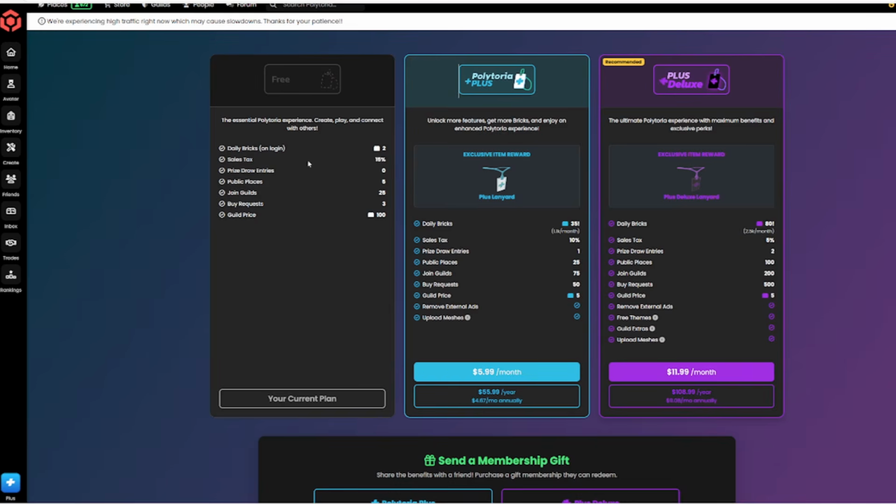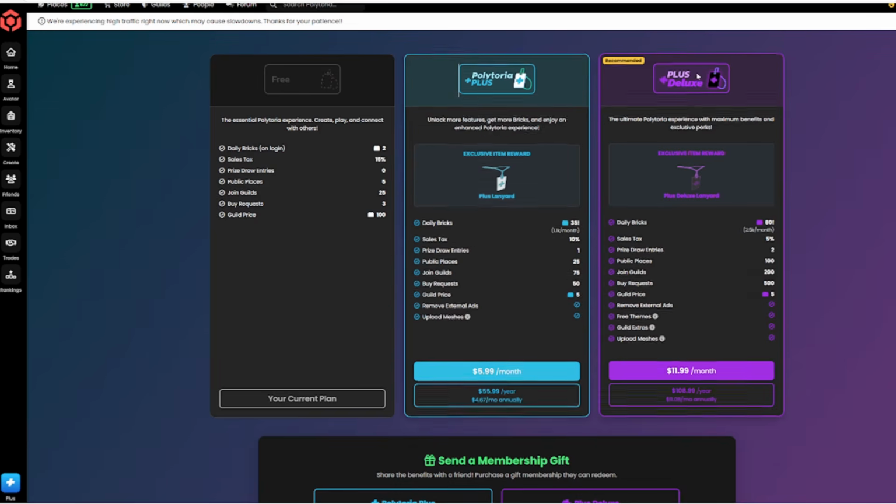And then, obviously, if you do get plus or plus plus, I call it plus plus. It's actually plus deluxe. Very fancy. But I call it plus plus. I will be getting plus plus, by the way. I would highly recommend it because they do need the support so Polytoria can upgrade their servers because it does cost a lot of money to run all this stuff.